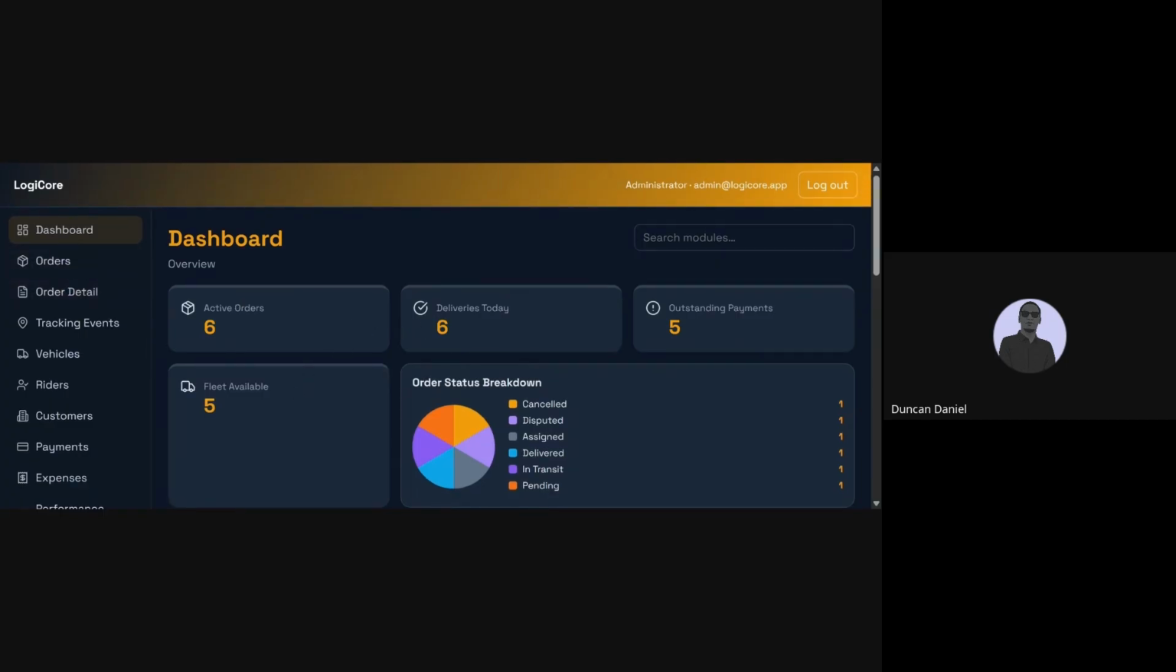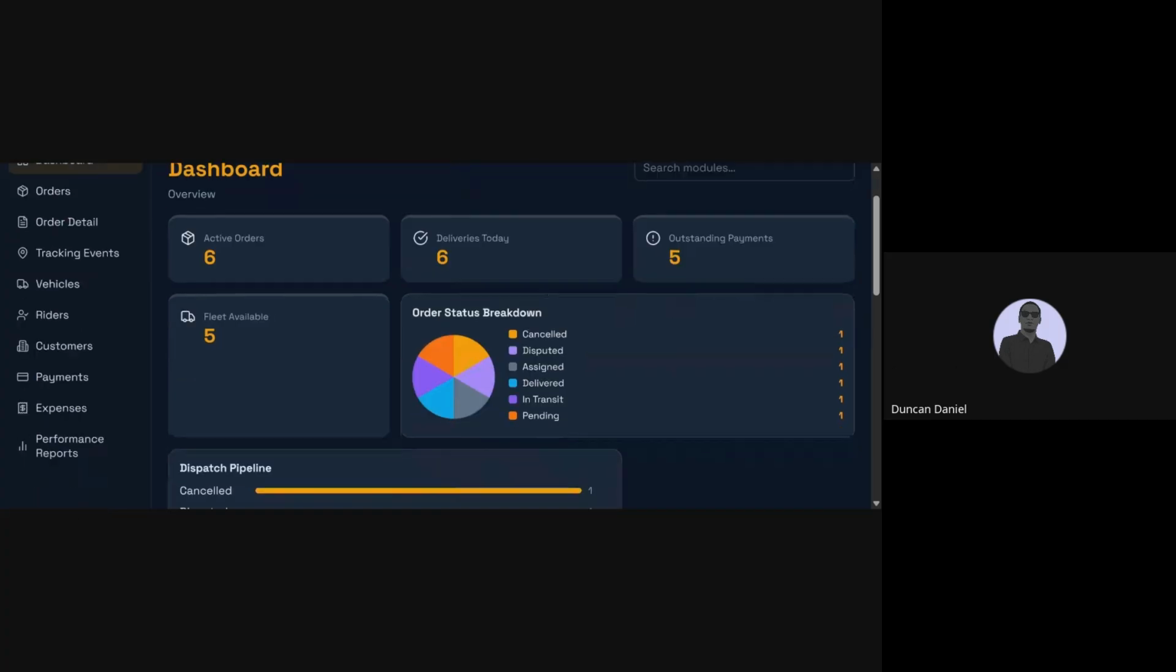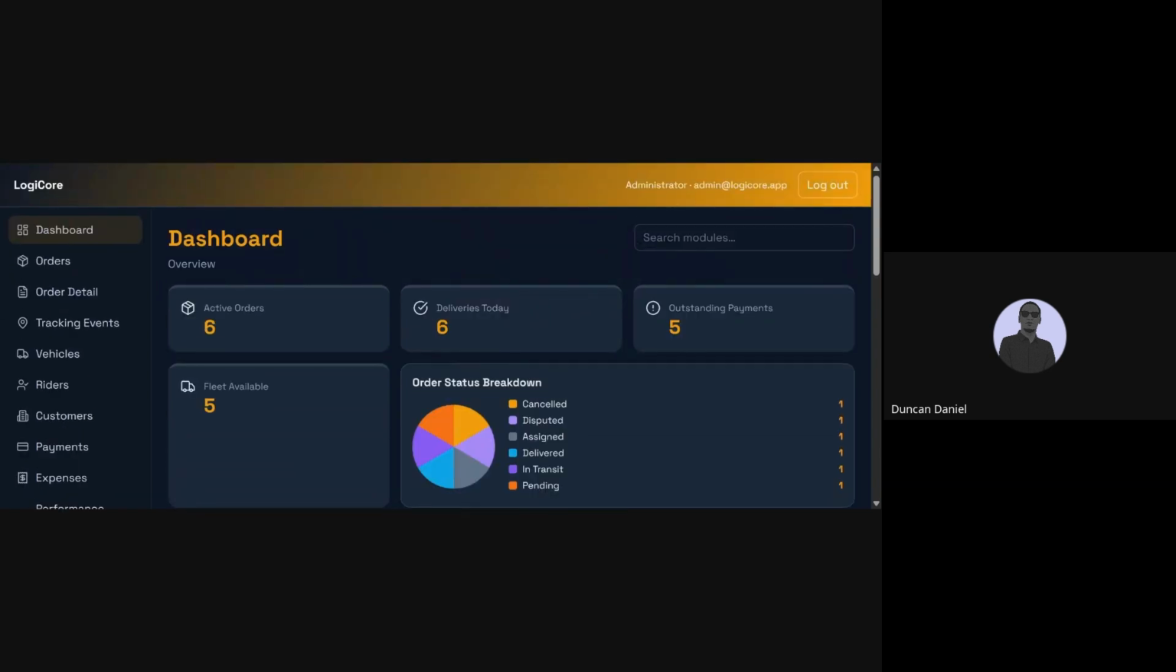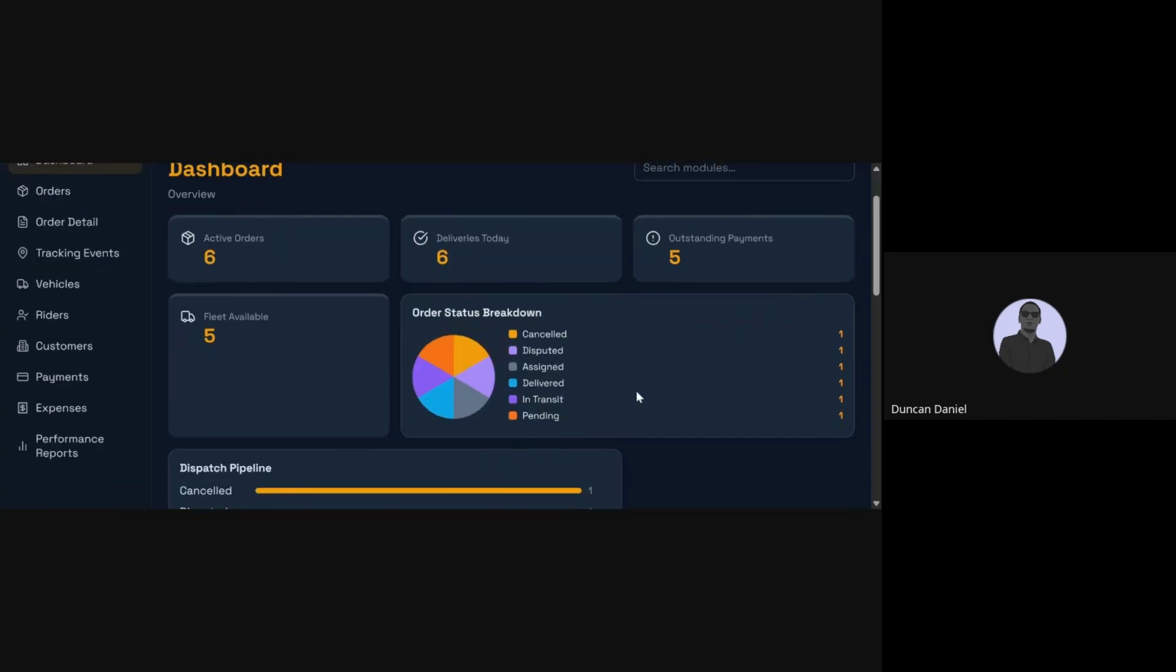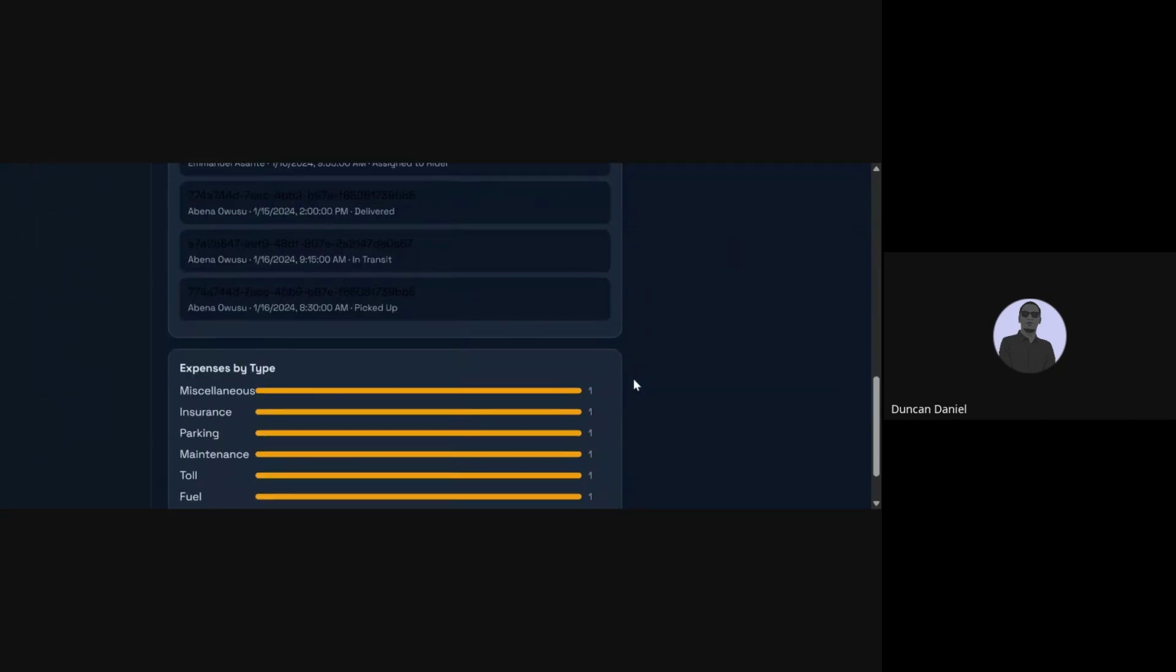So for the dashboard, I think we have the orders, deliveries with the day, payments, summary, the fleets, the orders breakdown. Of course, I think the main module is the orders. From what we gave it, most of the things are centered around the orders. That's where we even have the breakdown of the status in there.